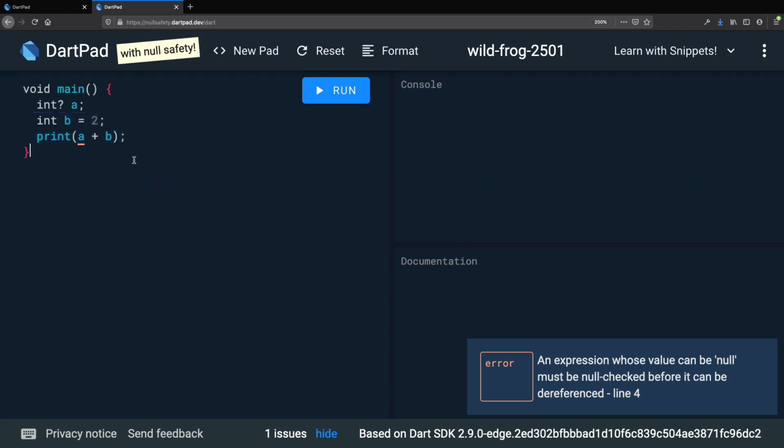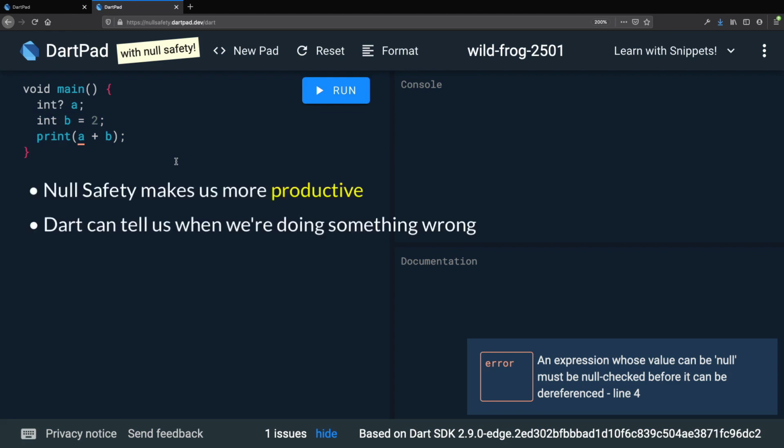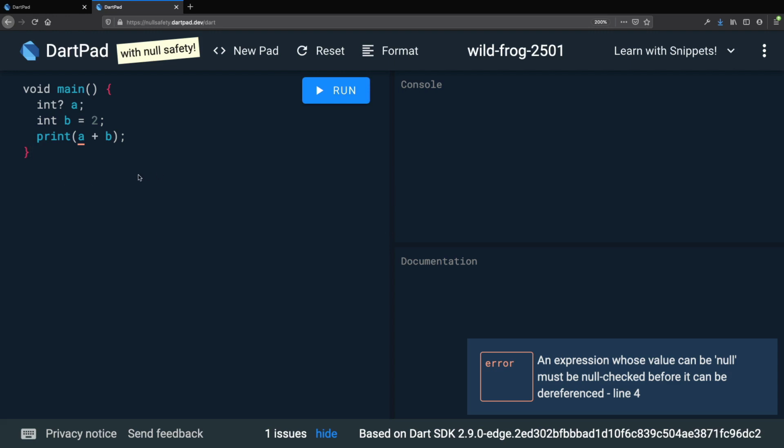So for now, we are just getting a feel for what it's like to have null safety. And null safety makes us productive because Dart can tell us when we are doing something wrong. And I can assure you that this is a great advantage, especially as we write bigger and more complex programs. In any case, I will point out all the places where we need to keep null safety in mind as we continue with the course. Okay, so let's continue on the next lesson.